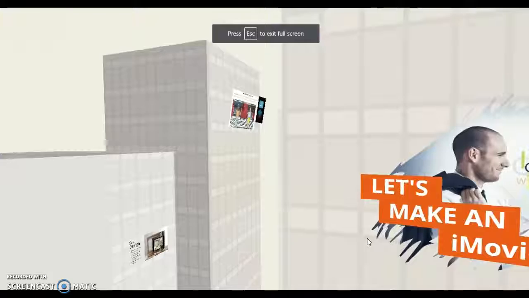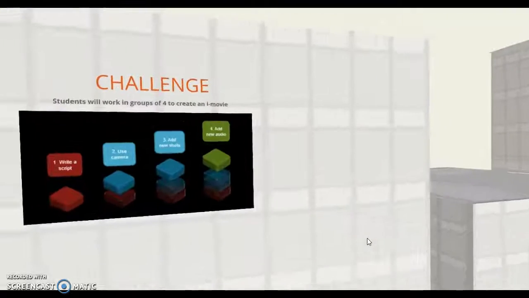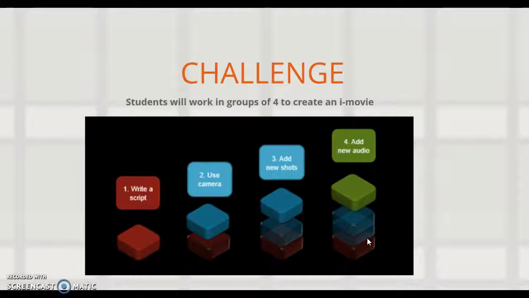So let's begin. The very first thing that you're going to want to do is group your students in groups of 4 so that they can work collaboratively writing a script using the iPad function in iMovie, and adding shots and adding audio to their iMovie.